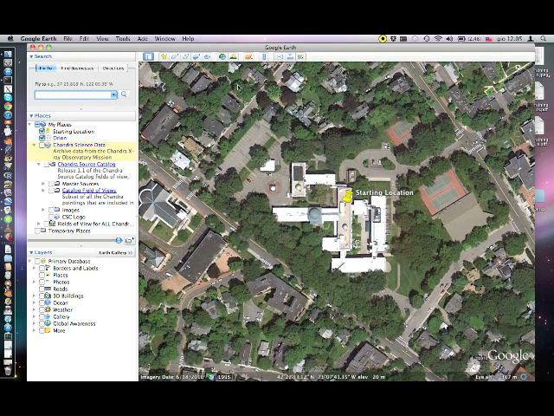You've all no doubt used Google Earth to explore the surface of our planet, even if only in your immediate neighborhood. Here, you can see a satellite image of the building where I work, the Center for Astrophysics in Cambridge, Massachusetts.